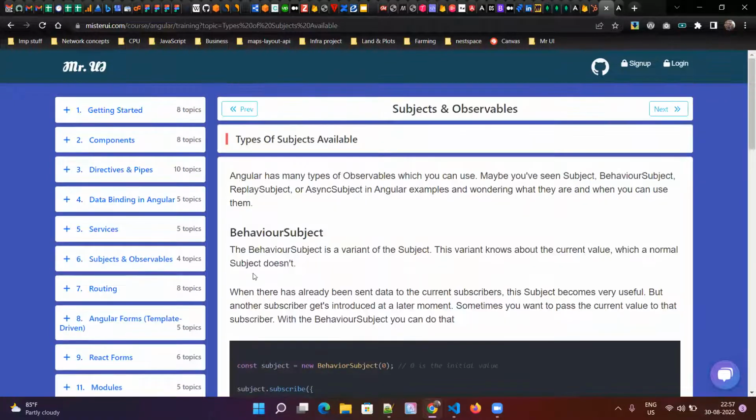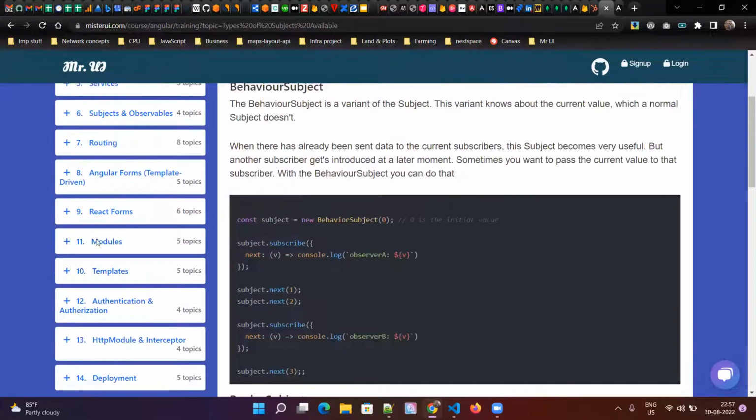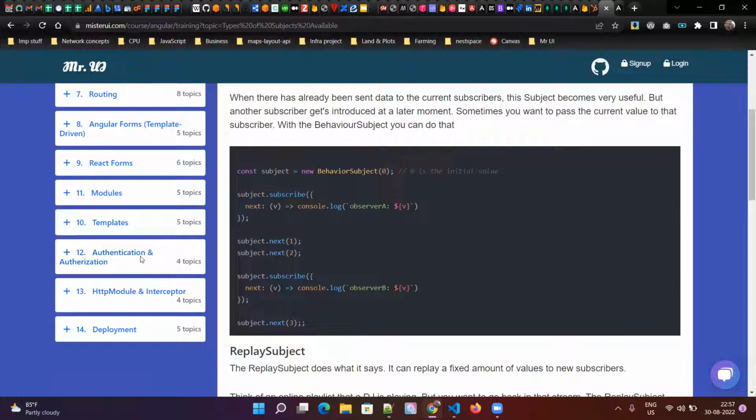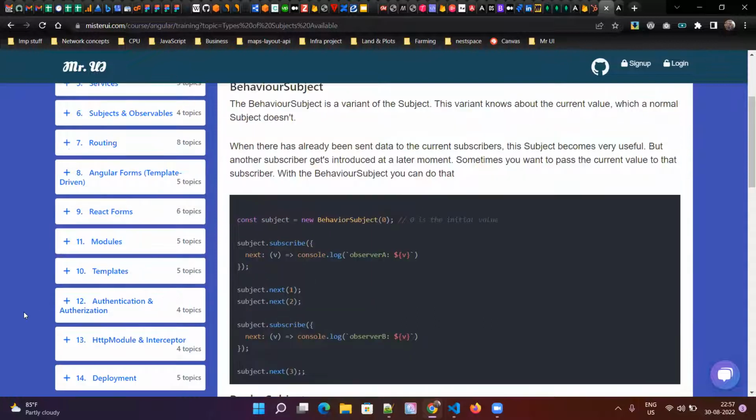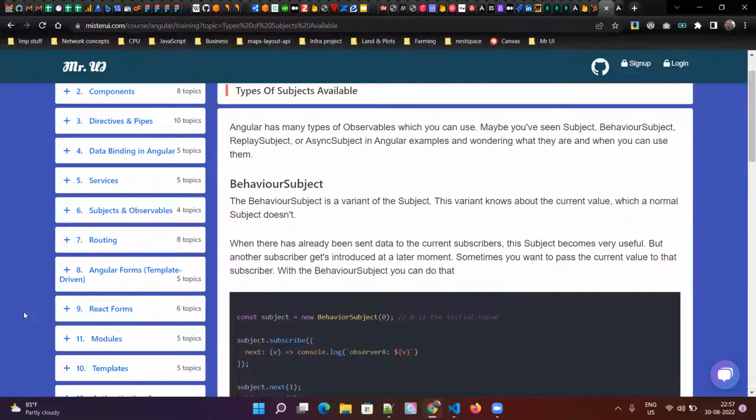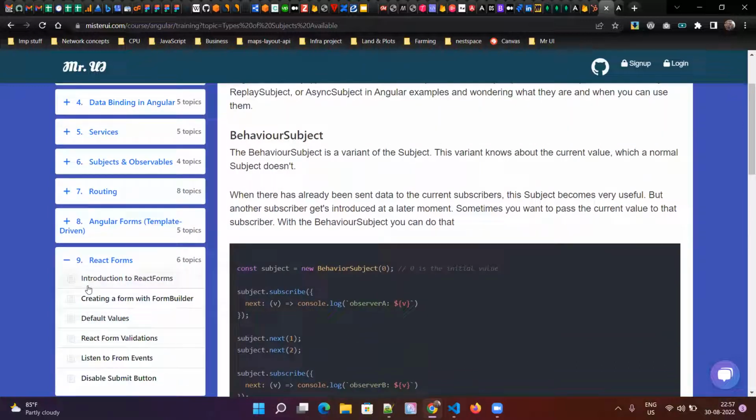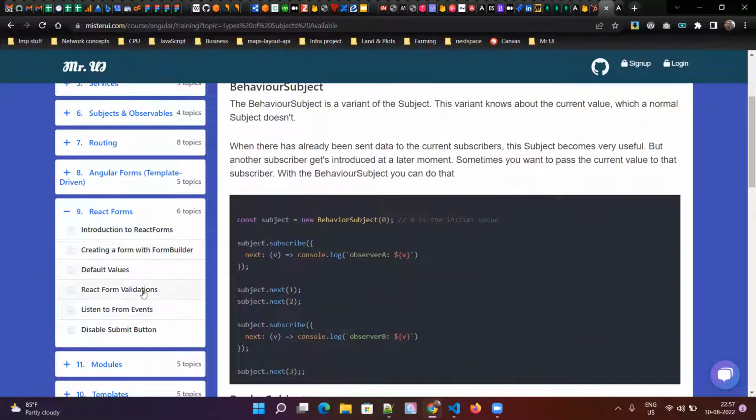And modules. Modules anyhow is an easy concept, right? You just group components, services, and directives in separate feature modules. So this is easy. The only important thing is authentication and authorization, and then that's it. HTTP module is also easy. Some questions come from forms, like how to validate a reactive form. They will not ask about a specific reactive form. They can just say how can you create a form and add validations, custom validations.